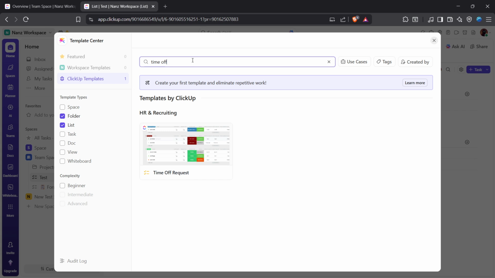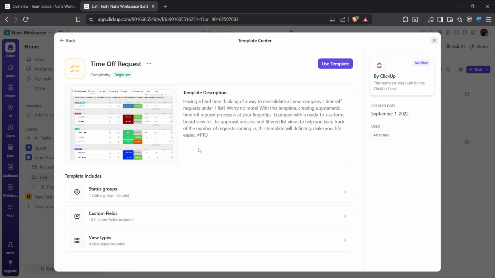You'll usually see variations that include statuses, custom fields, and suggested views tailored to requests and approvals. Select the time off request template. You can preview what it includes. Common parts are statuses for submitted and approved, fields for dates and reason, and sometimes example tasks to show how it works. Make sure the structure aligns with how your team handles requests and who needs visibility.